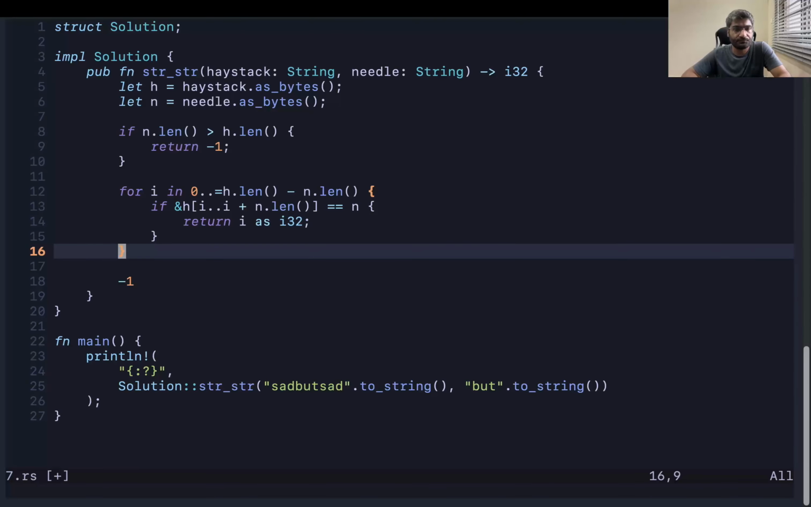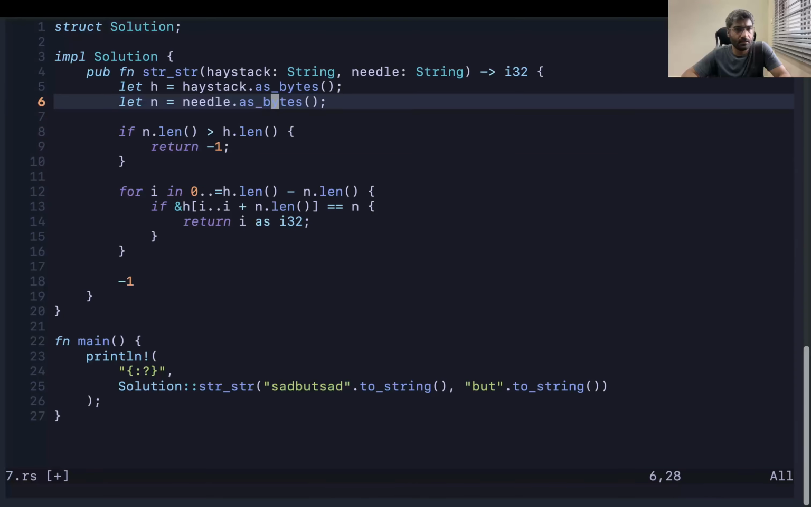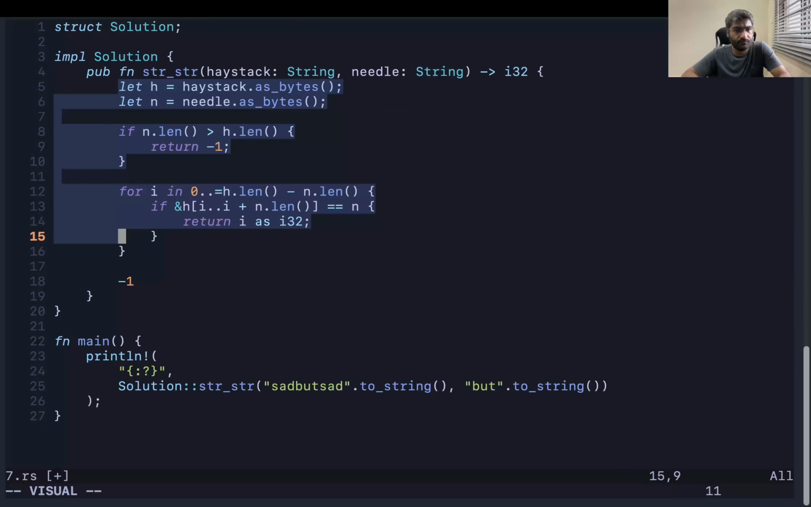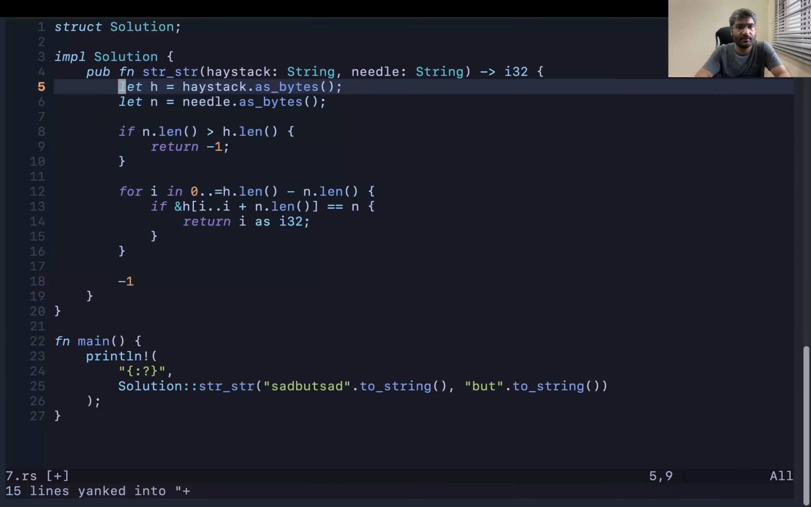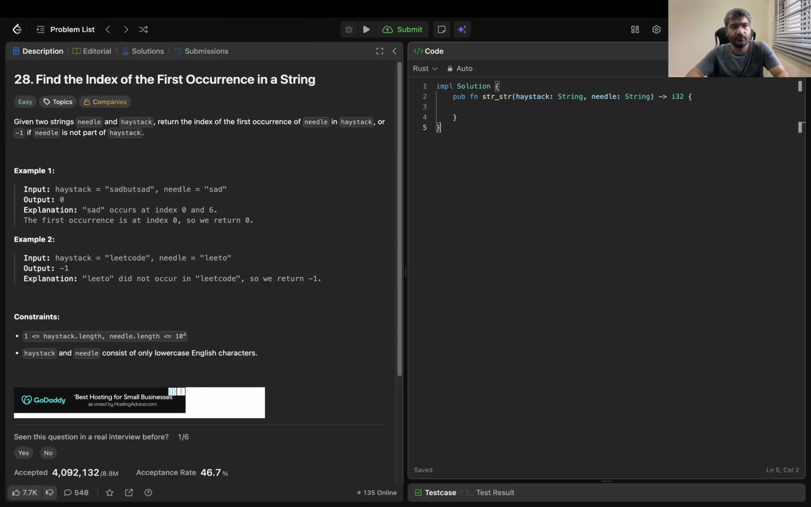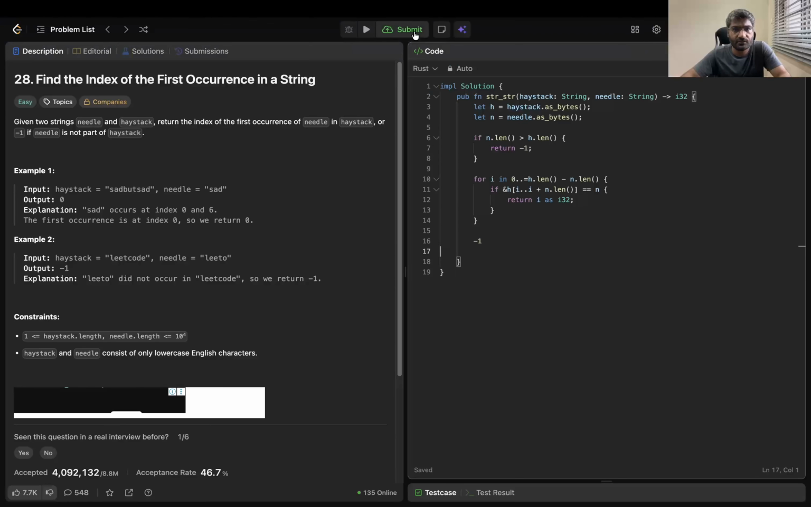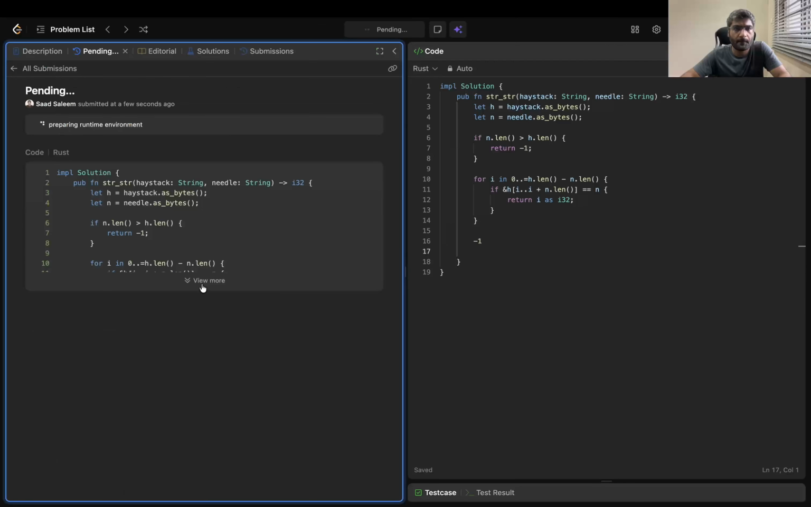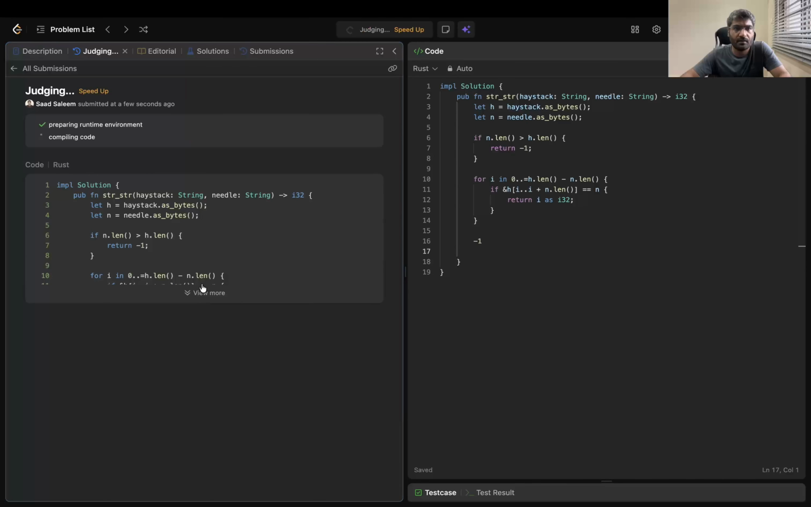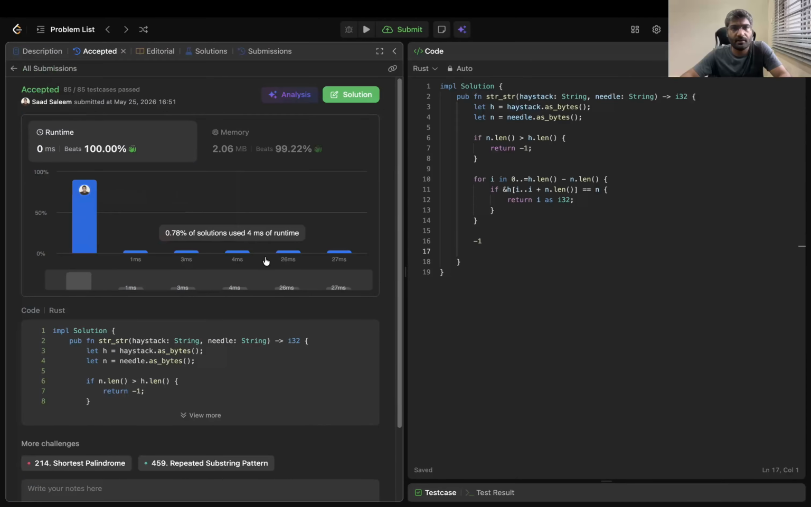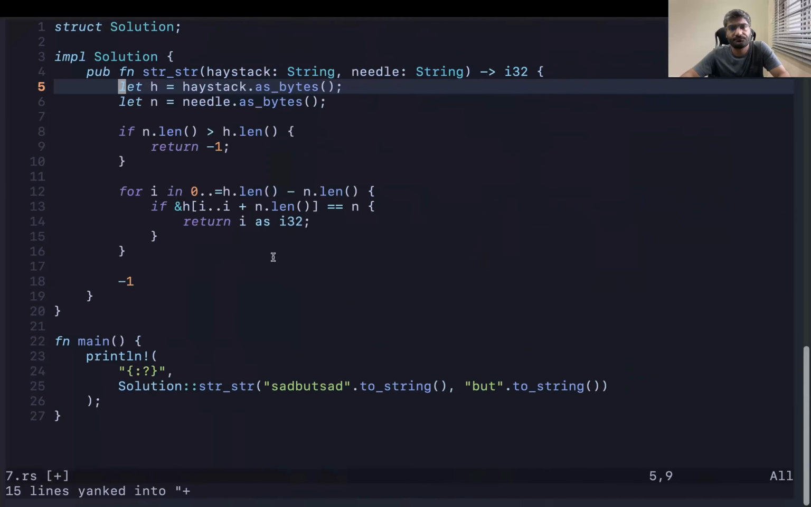Let me submit this solution. Let's grab it, paste it here, and try to submit it. And it's accepted.